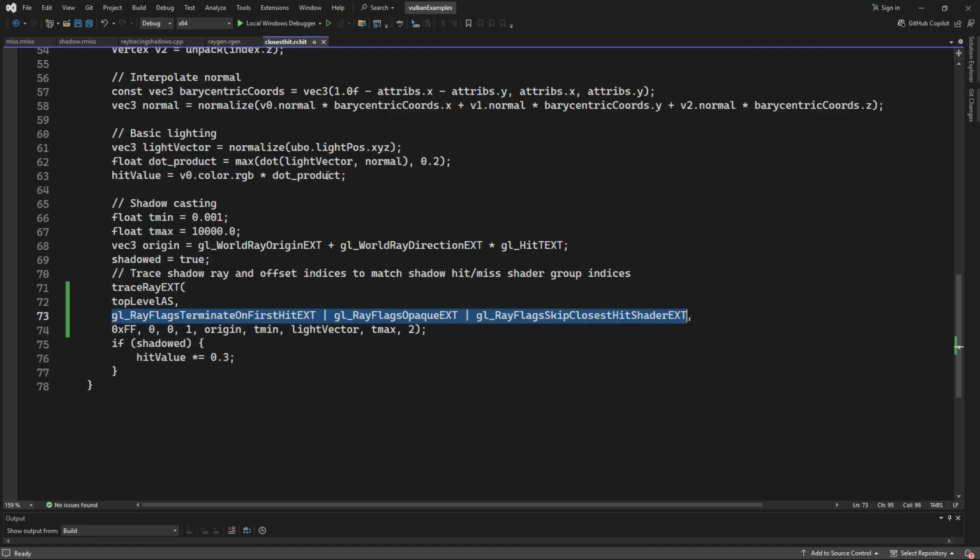And then for the shadow ray, for the shadow test ray, we have a lot more flags. We have three flags instead of one flag.